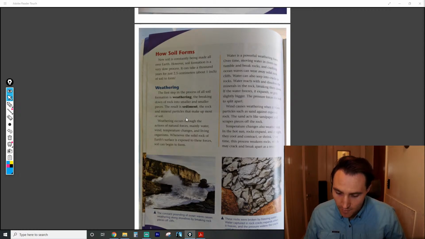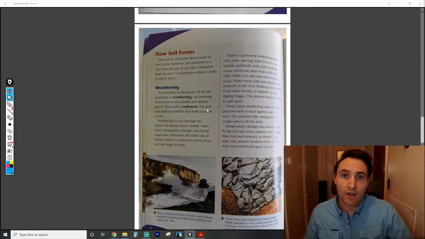Sediment is rock and mineral particles that are produced by weathering. So if the biggest component of soil is rock and rock minerals, well, now we just learned that that is called sediment. Sediment is the rock and mineral particles that make up most of soil. Remember, about 45% of soil is made of sediment, or rock and rock mineral particles. And that process is started by weathering.